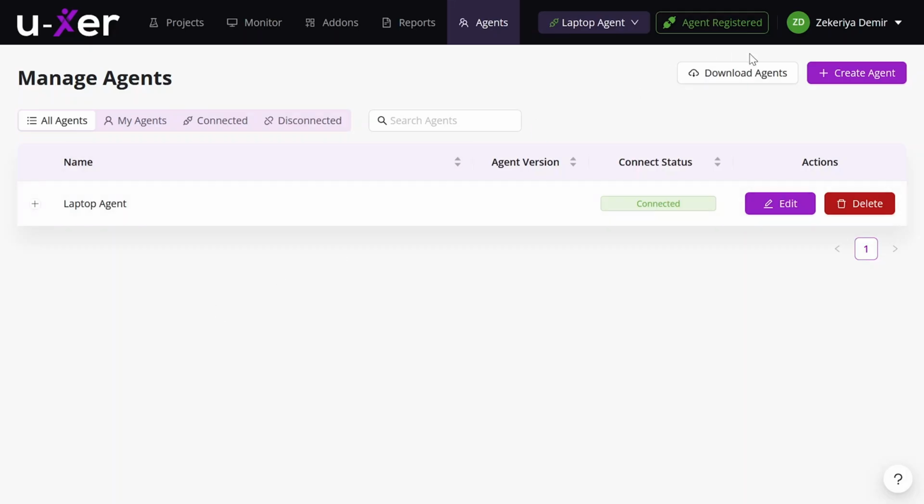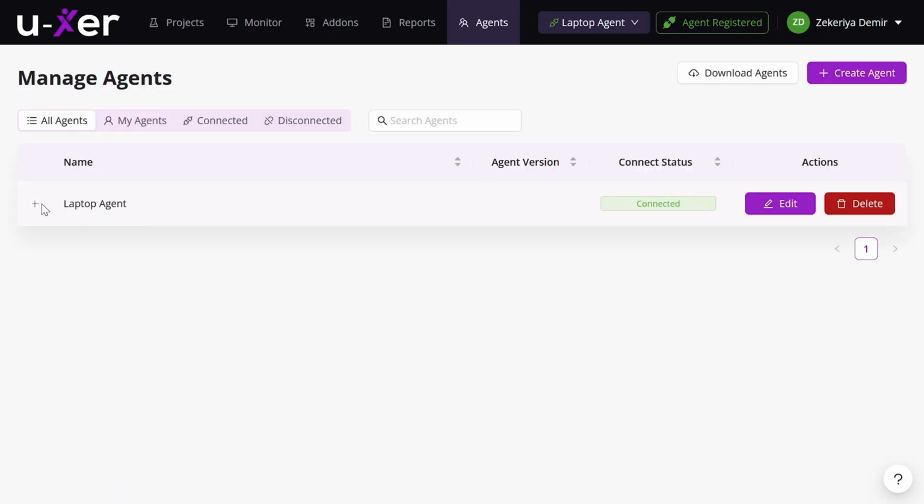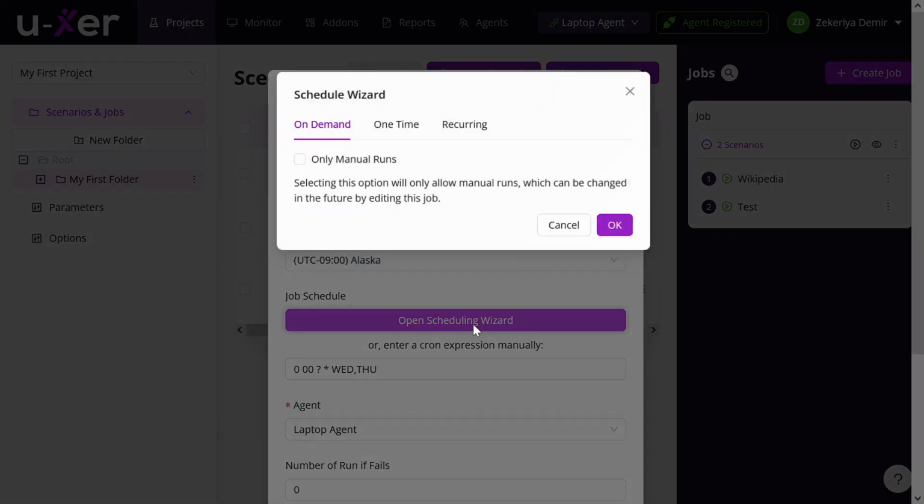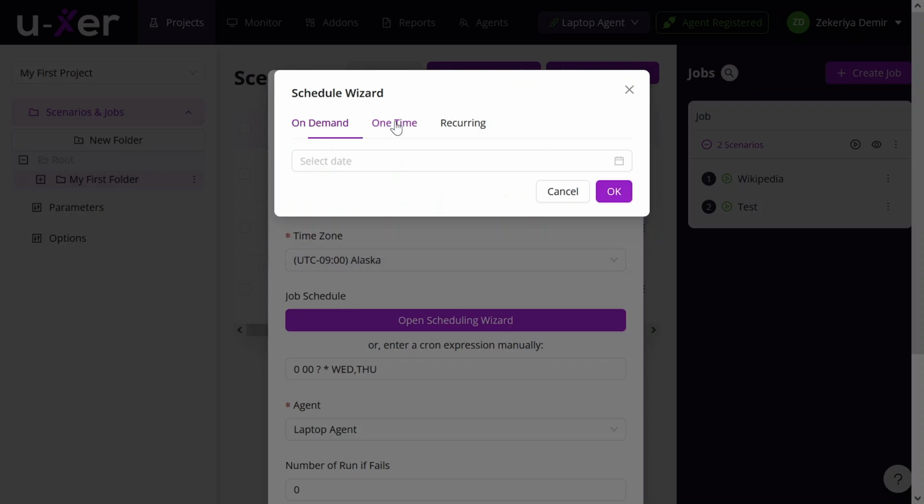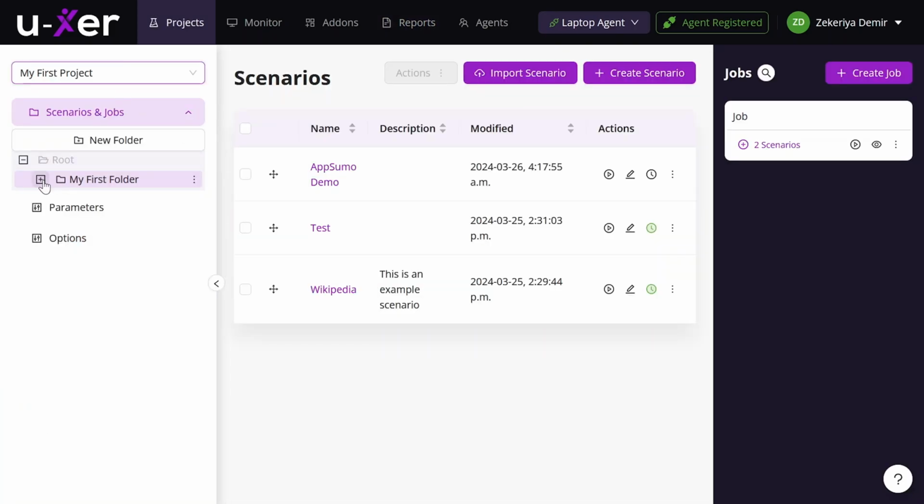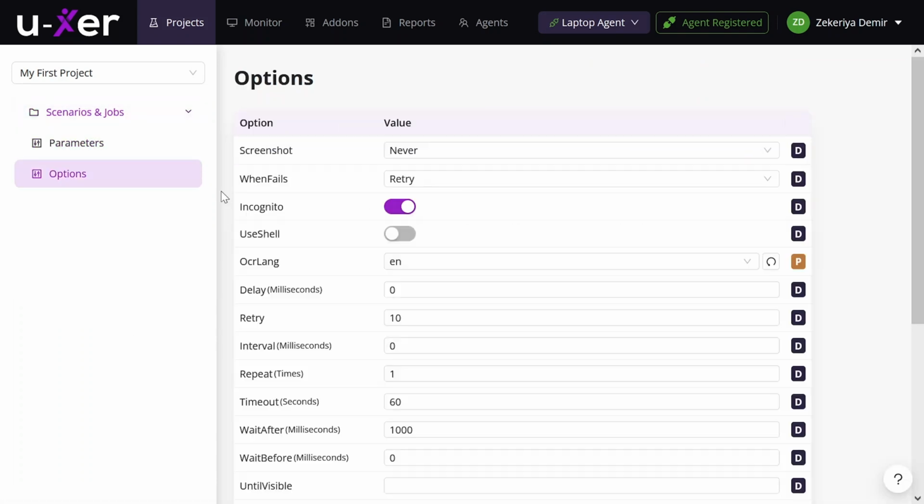Now let's get these scenarios up and running. All you gotta do is download the agent and grant it permission to execute scenarios. It's easy to register and manage multiple agents on the U-xer platform. With U-xer, you'll never forget a task again. That's because you can schedule automations to run at regular intervals. And you can track scenarios using the reporting feature. Keep scenarios organized in project folders and subfolders, or group scenarios by shared parameters. And easily track whether your automations fail with the option to retry failed processes.